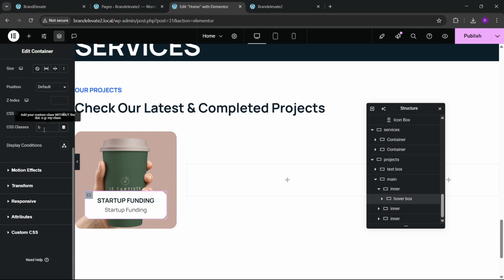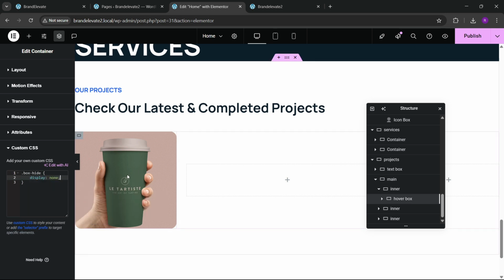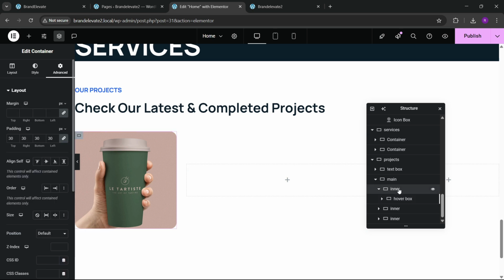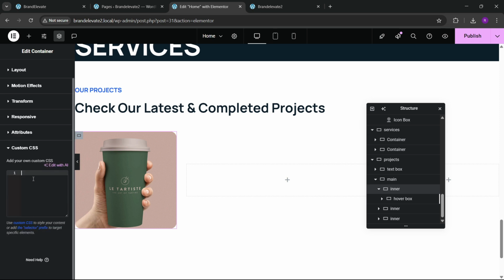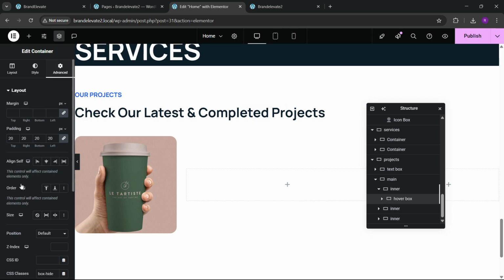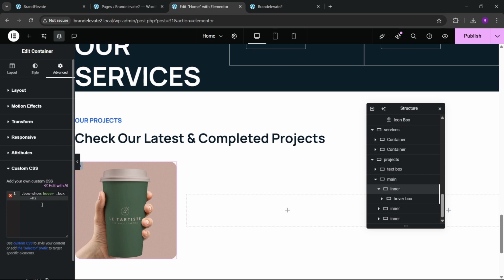Box hide. Let's go to the custom CSS, and here we can add display none, so it will be hidden. Now if we are on the inner, so here we're gonna write box show. So let me copy this, go here, and here we can write box show. So when we hover on this, we have to show the box. Okay, so let me go to this, and this is the box hide. Okay, so when we hover on this, we have to show the box hide.